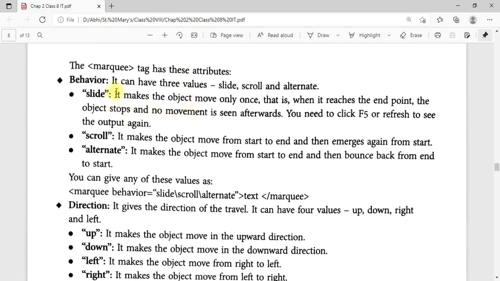So next, the marquee tag has three attributes. First of all, based on its behavior, it can have three values: slide, scroll, and alternate. Slide means the object moves only once. That is, when it reaches the endpoint, the object stops and no movement is seen afterwards. You need to click F5 or refresh to see the output again.